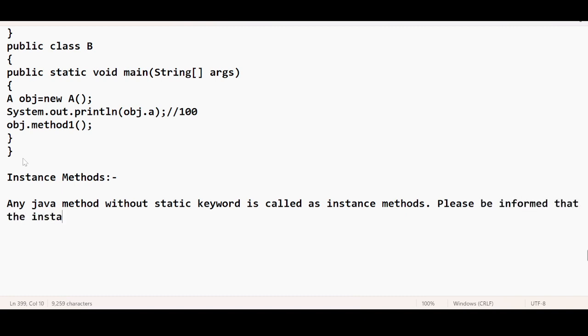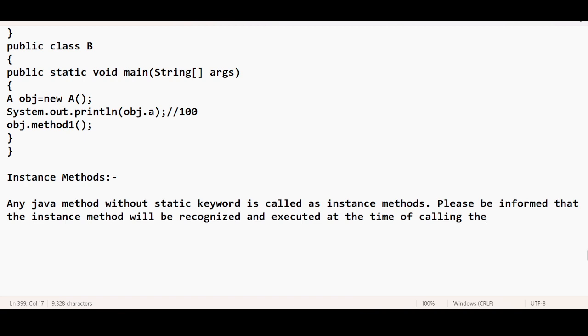Please be informed that the instance method will be recognized and executed at the time of calling the method. Until and unless you call the method, it will not get executed. You need to call that method. Instance methods are very stubborn. They don't get recognized and executed by themselves. You have to call that method. But instance variables are not like that. They get executed and recognized before calling the constructor.